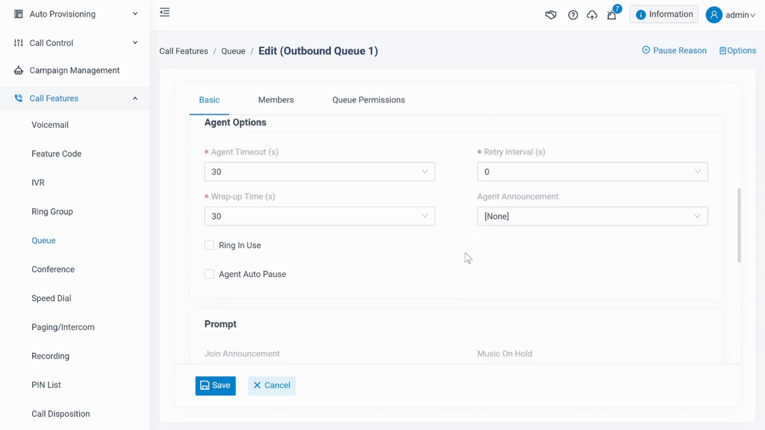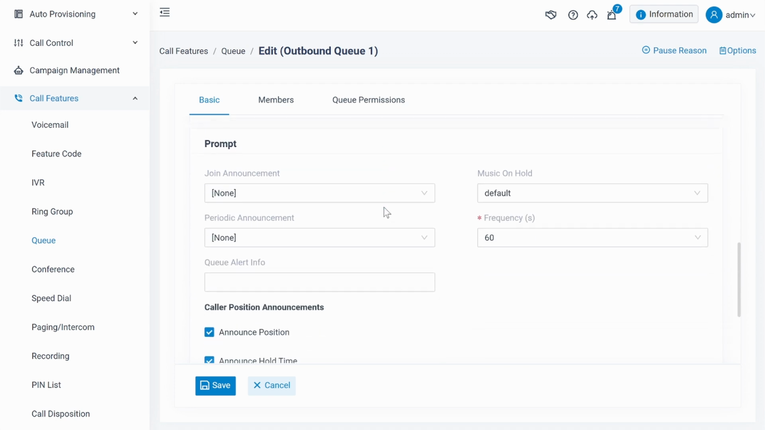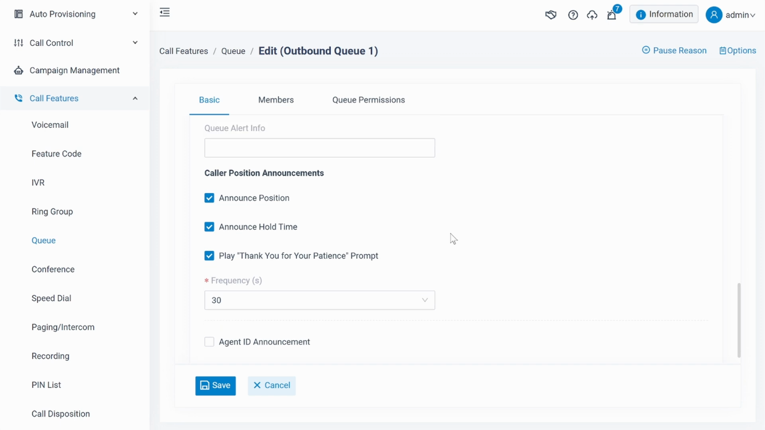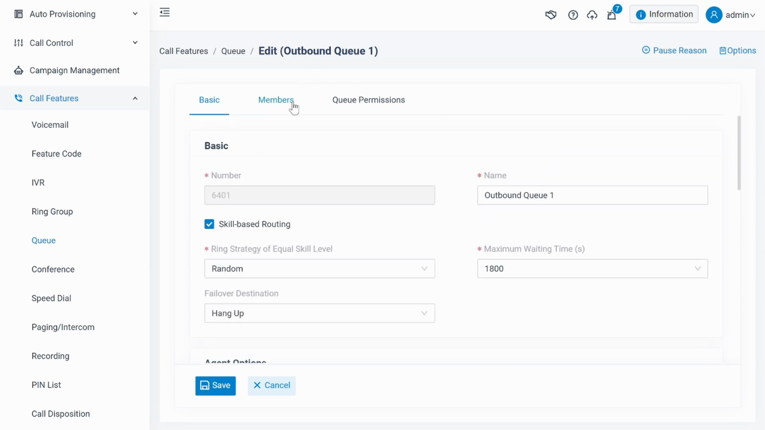And then agent options, as you roll, you can do some customization here for sure. Even the prompt, if you need, just like the way how you set up the inbound call center. Don't forget to record your custom prompt. And then that particular prompt will be posted in the drop-down list. So these are something very basic as you roll. All right. And after that, we're going to click on members.